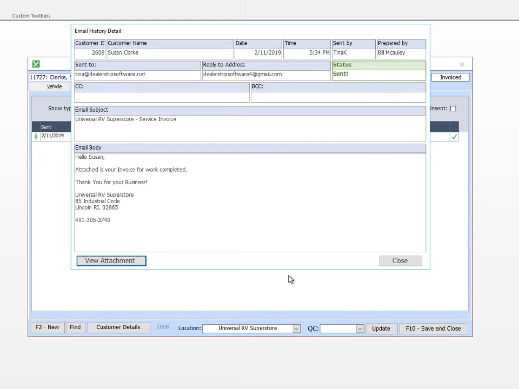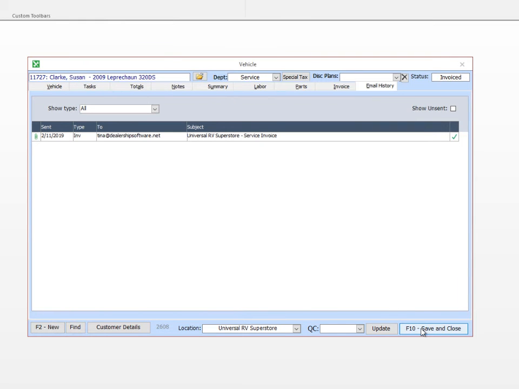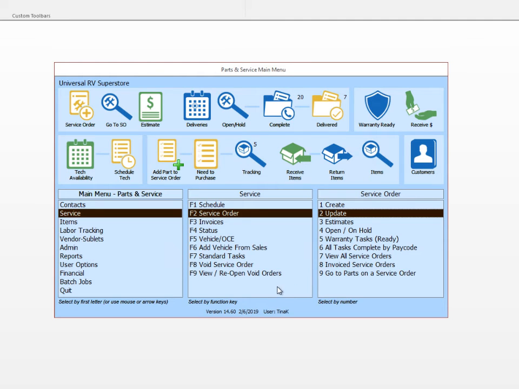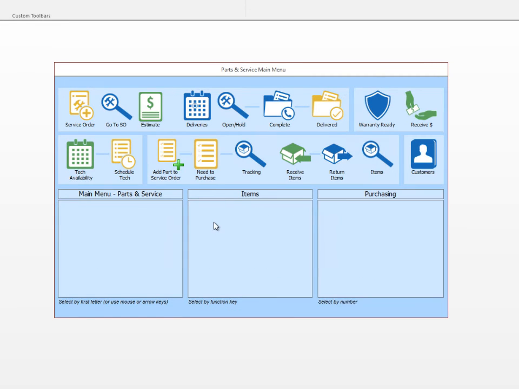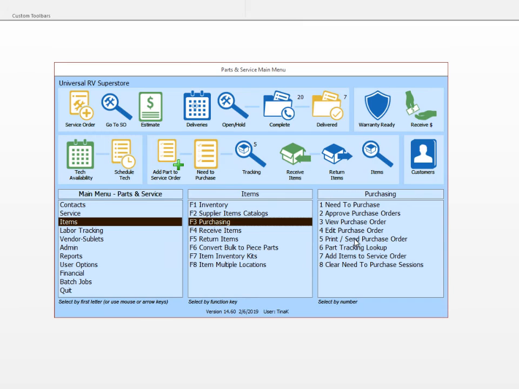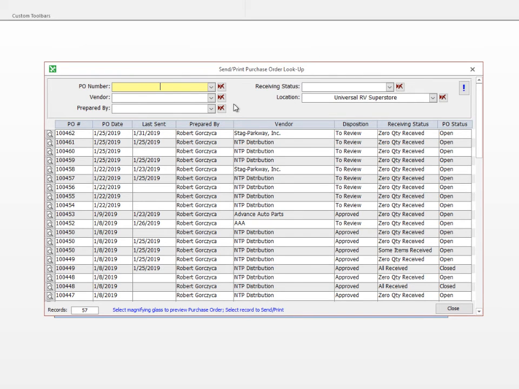Now let me show you how to send a purchase order. If we navigate to Items, Purchasing, Print Send Purchase Order, you're presented with a sortable list. We can sort by PO number, vendor, or prepared by, or the receiving status. I'll select Some Items Received.